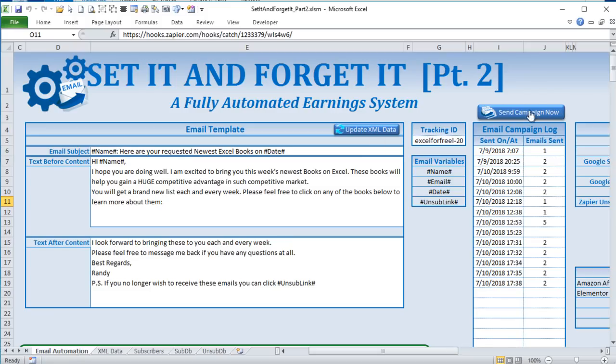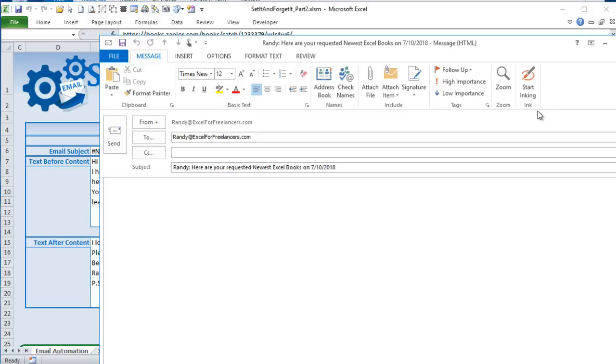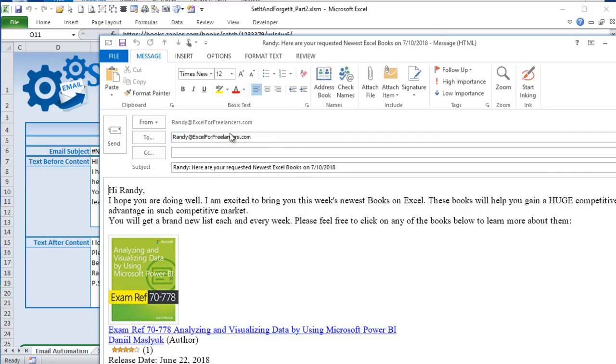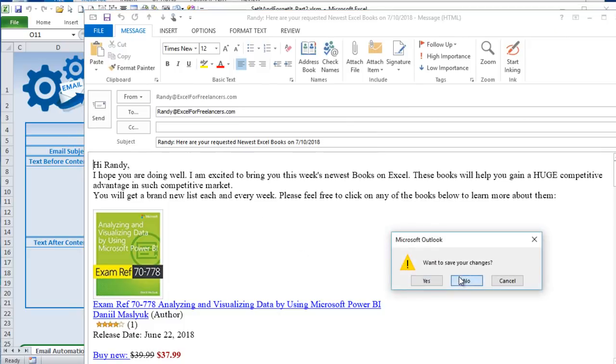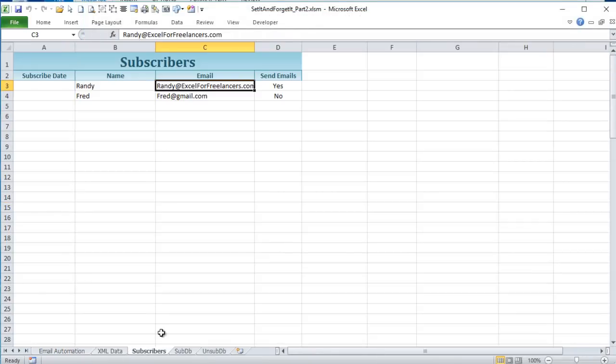So when we run it again, send the email campaigns, you'll notice that just one email gets created now. And now just one email gets updated, not the one for Fred, because he's already unsubscribed because we clicked on that. And if we look in our subscriber, we'll see that we have the send emails for Fred is no, and we've used a match formula for that.